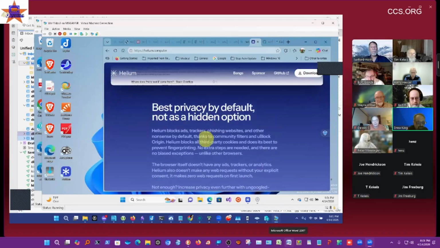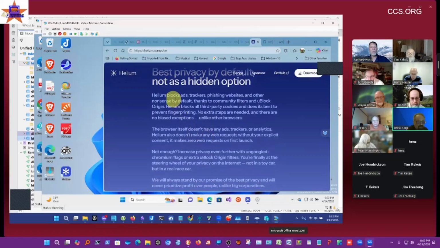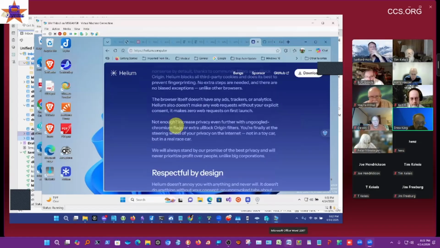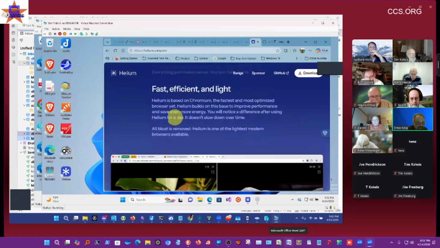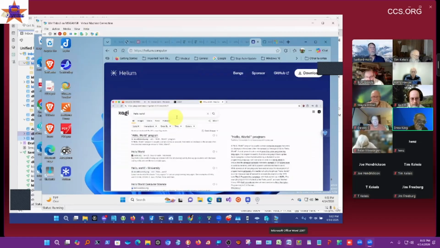Best privacy by default. Helium blocks ads and trackers by itself, and it has uBlock Origin built in. It does its best to prevent fingerprinting. No extra steps needed. The browser itself has no ads. So maybe if it gets out of alpha, it could be a good browser.